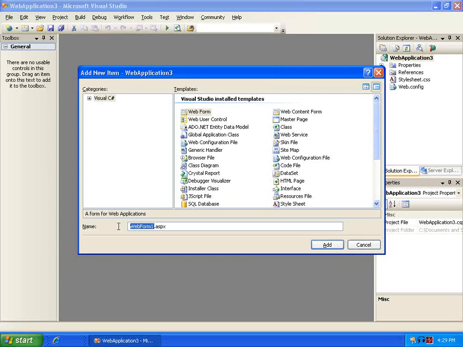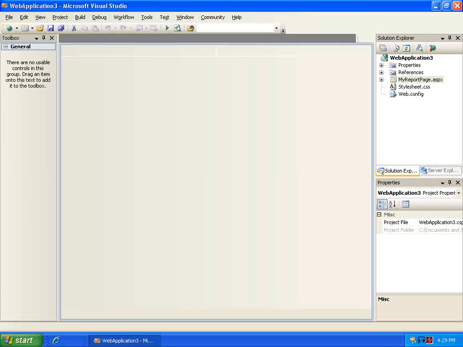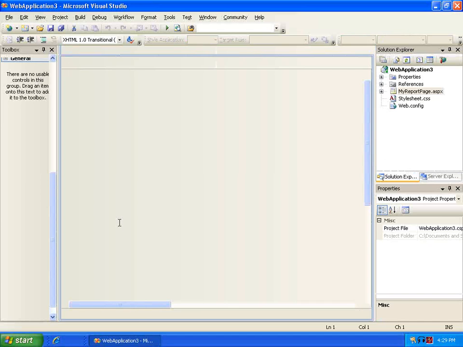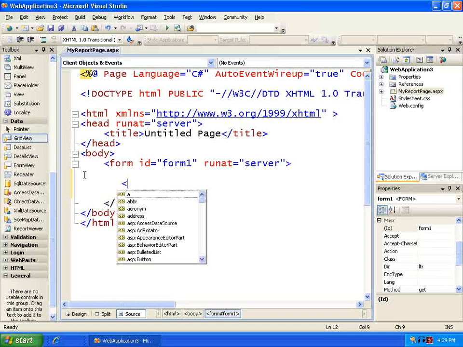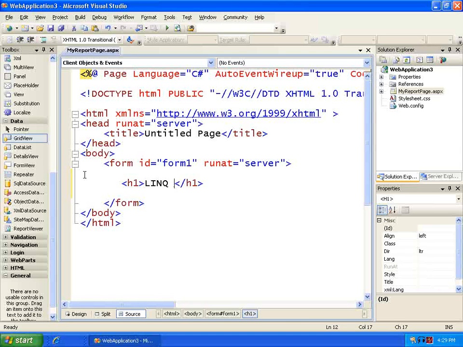To begin with, I have a blank project other than a simple style sheet file that I included. I'm just going to build a page. We'll call it myreportpage.aspx, which we use to display our data. And one of the things I'll do here is call this page LINQ sample.